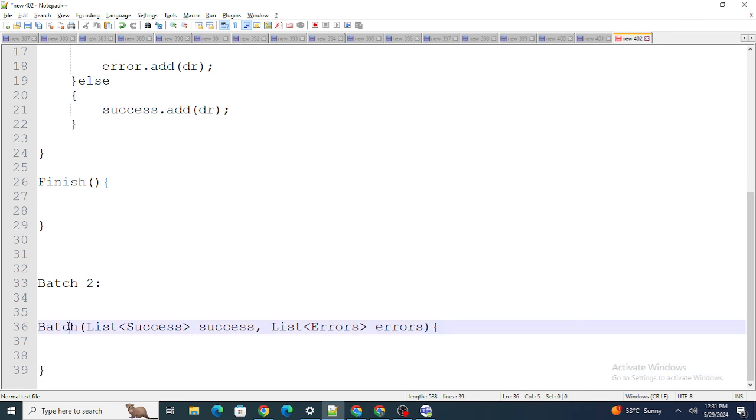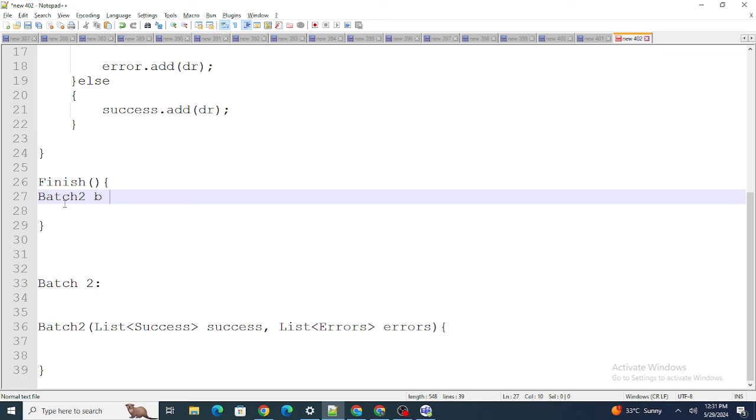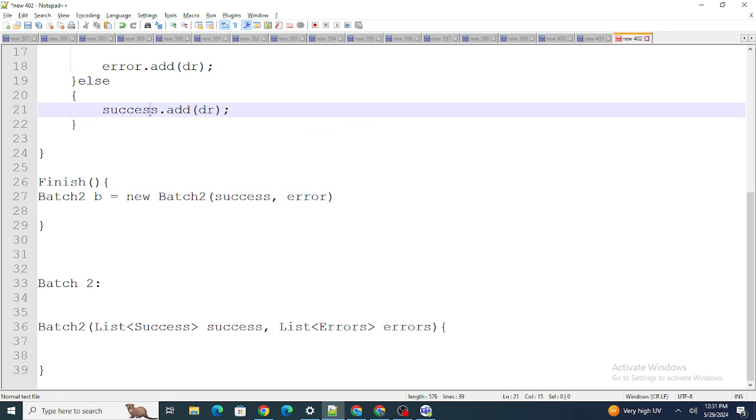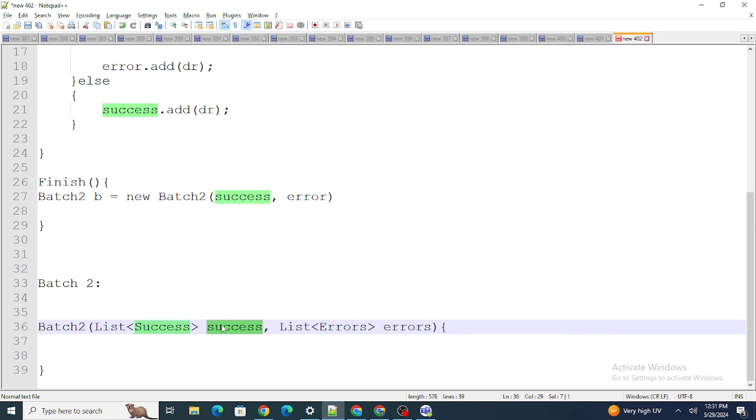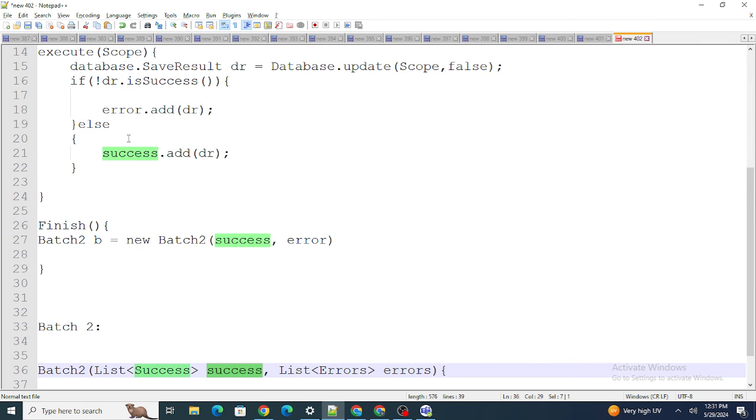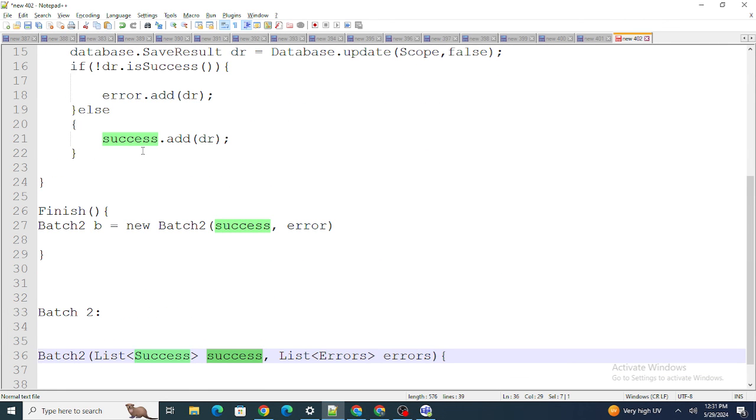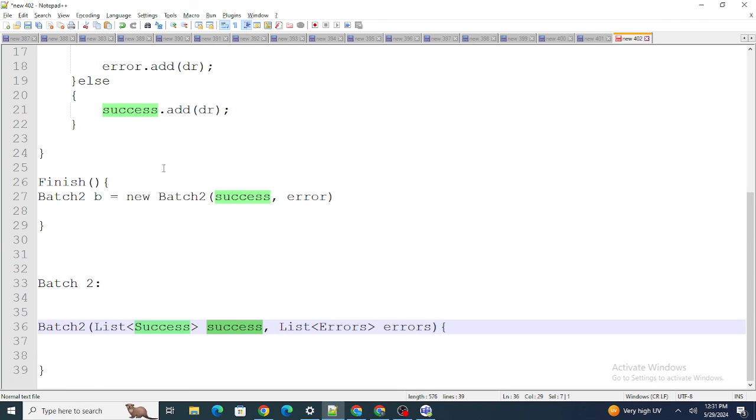So batch 2 will have one more constructor, and inside the finish method I'm going to call the batch 2, b equals new batch 2, and in this I will pass the success list and the error list as well. Then once that is done, automatically all the success and error will pass to the next batch. Here again I will do the same process where in execute I will get the success record and error record, and I will append the success and error records. Again for the third batch as well, I will pass the values from the finish method to the batch 3.